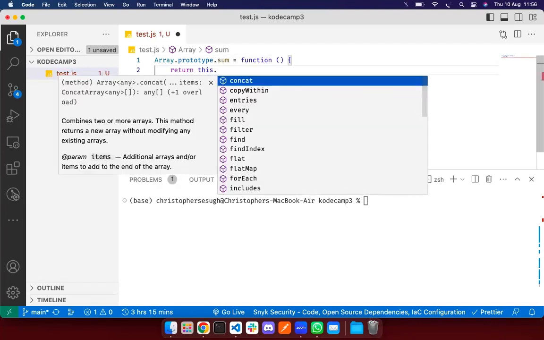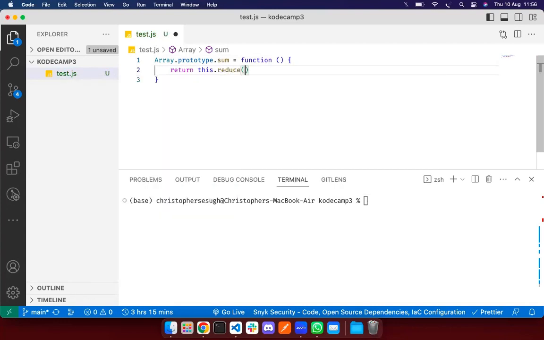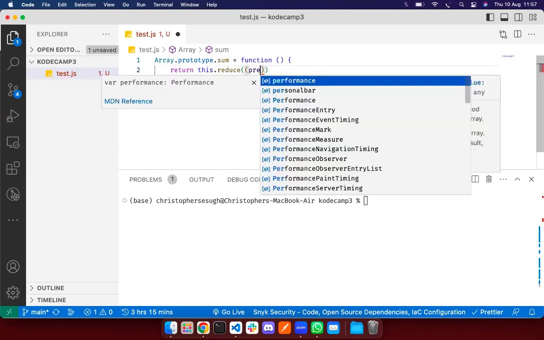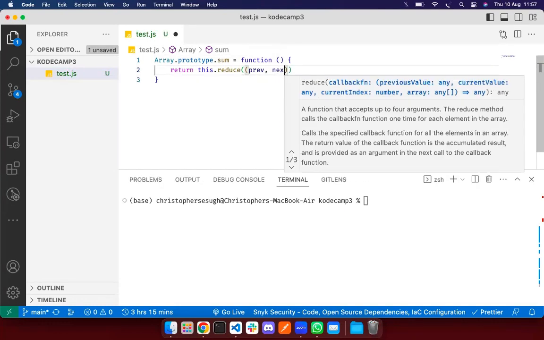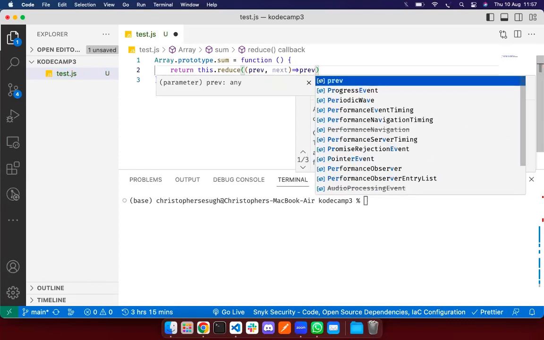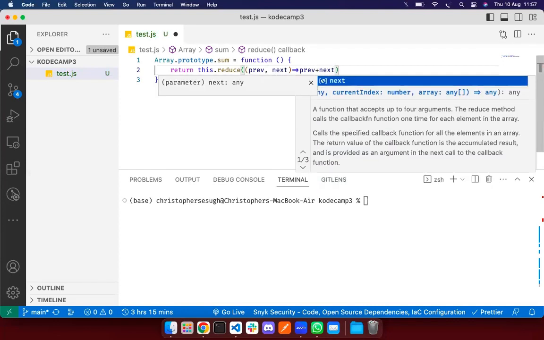this.reduce. reduce is a higher order function that takes in a callback function. Then you specify the previous value and the next value. Then you return the previous value plus the next value in the array.